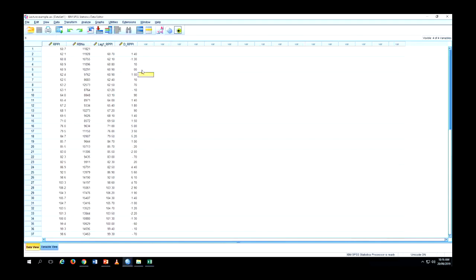In the SPSS. Okay, and in the SPSS itself cannot automatically recognize this is time series data unless you tell the SPSS it is time series data.